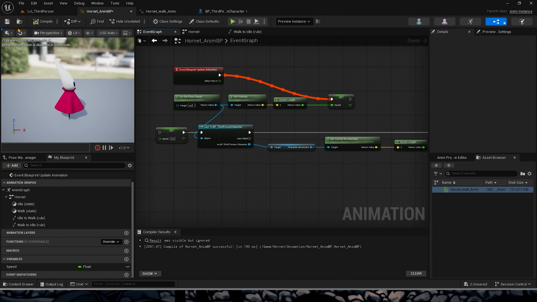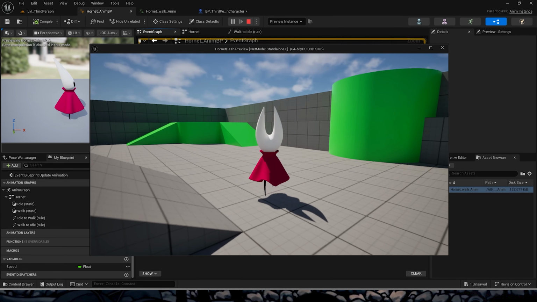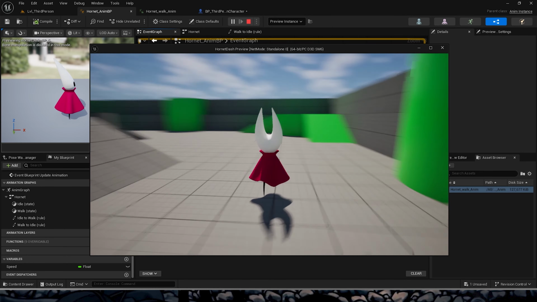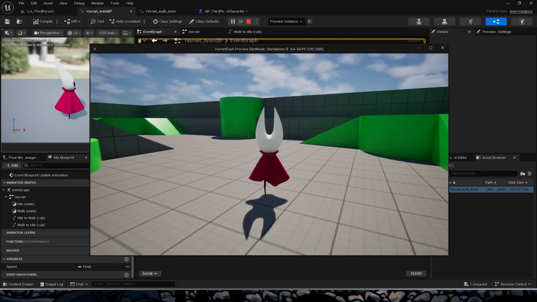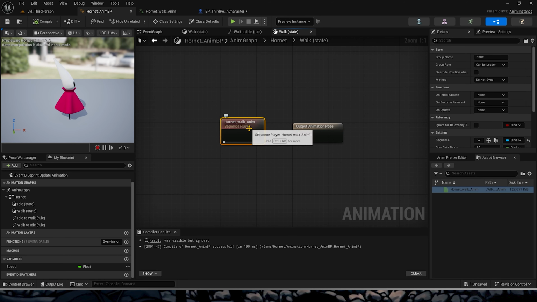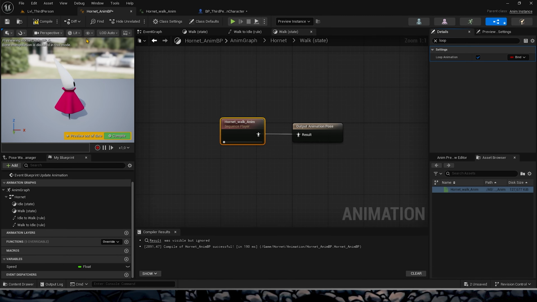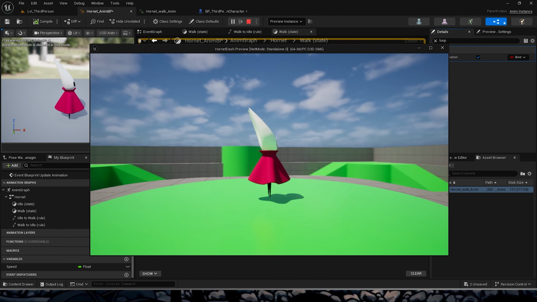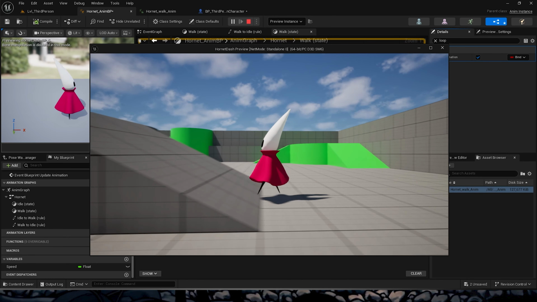Let's compile and start the game. Yes, our walk animation is playing. But as you can see, this time there is another problem. I guess our character got a cramp in the leg. Why do you think this happened? Yes, our animation is not looping, friends. Let's fix that immediately. I go into the walk state and click my animation. From the details panel, I enable the loop animation option. Let's compile and see. Finally, Hornet is no longer paralyzed.